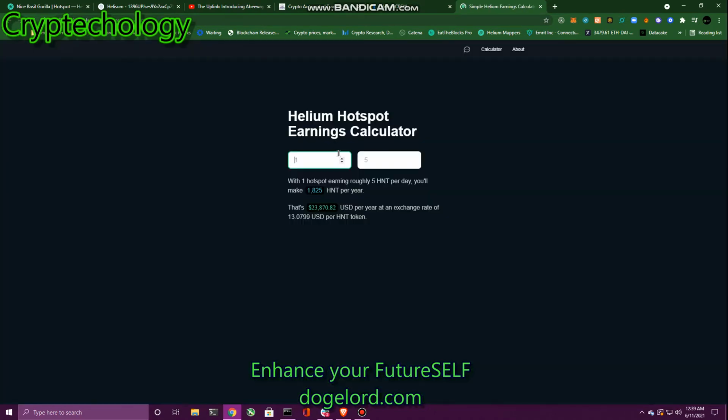If you want to calculate any potential earnings, you can use this Helium Hotspot Earnings Calculator. So if you think you have 3 hotspots you own, and let's just say you'll be happy with 2.75 HNT per day, what will that do for me? Let's find out. With 3 hotspots, each earning roughly 2.75 HNT per day, you'll make 3,000 HNT per year, and at the current market price, or Oracle price rather, that comes out to $39,000. That is actually a full-time job for somebody. That is an annual salary right there that is going to be passive income from a $1,500 investment.